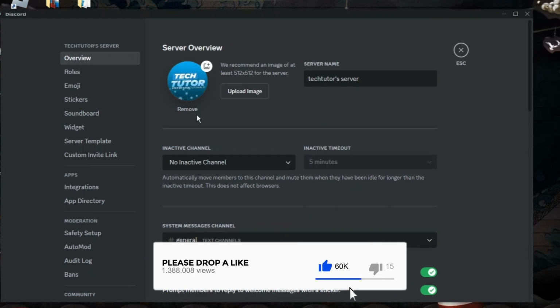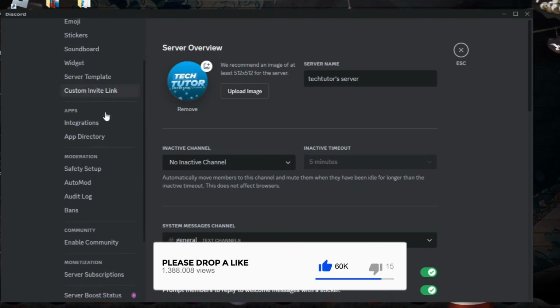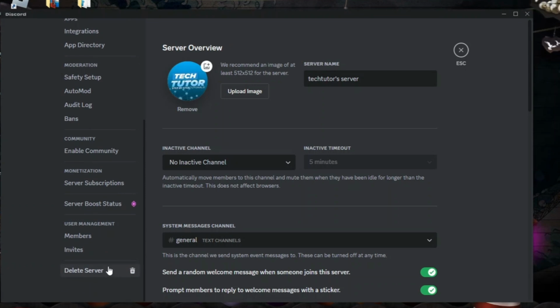And then from here, what you want to do is come to this menu on the left-hand side, scroll all the way down to the bottom, and you're going to see the option here to delete server. So all you want to do is give that a click.